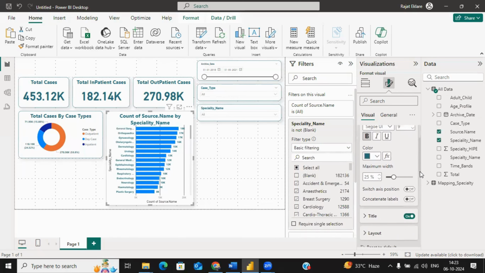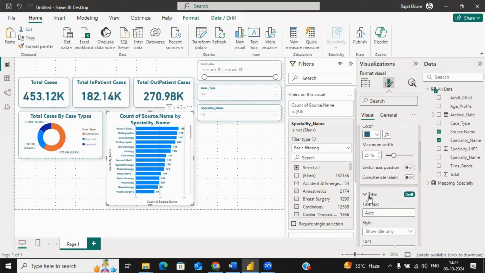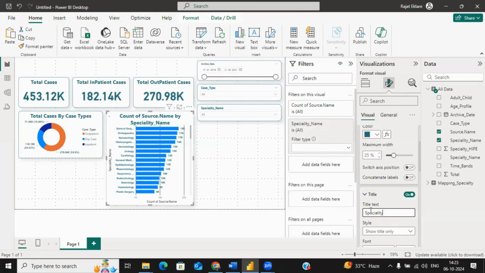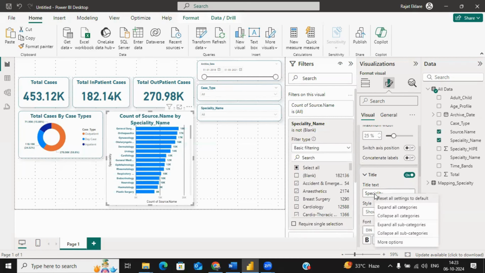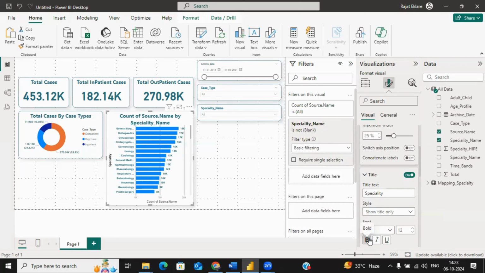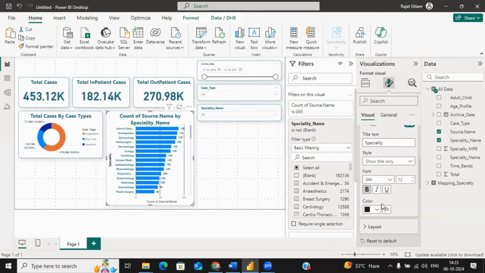And for title, instead of auto, we'll keep specialty. Make it bold. We'll change the color accordingly. Now the graph is looking good.